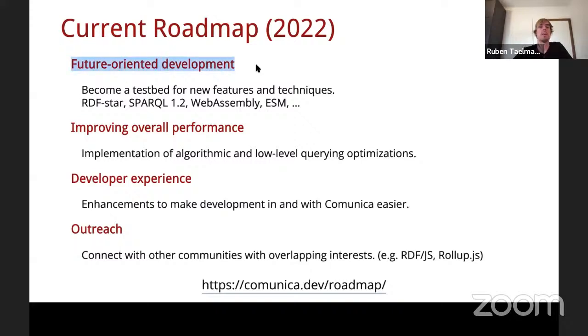The first direction focuses on future-oriented development, where we want Comunica to become a testbed for new techniques and features, such as the work around RDF Star, SPARQL 1.2, techniques like WebAssembly, and so on. The second direction focuses on improving overall performance. Of course, this is something that can always be improved, but in here we focus on improving or implementing new algorithms and implementing new low-level query optimizations.